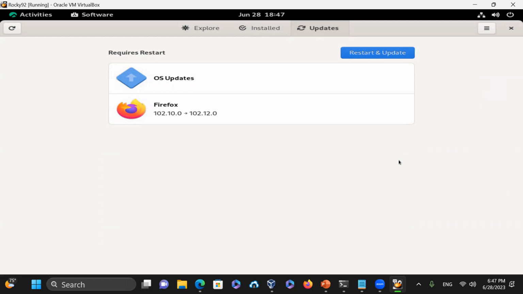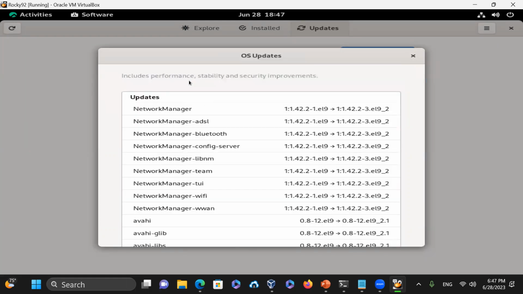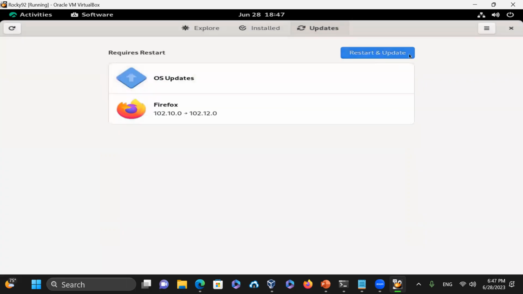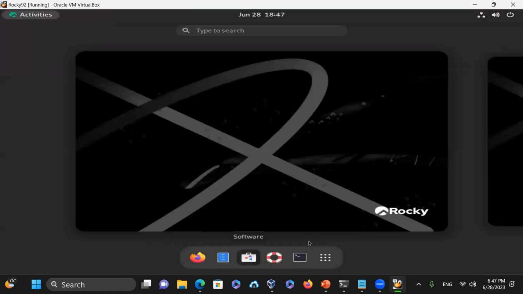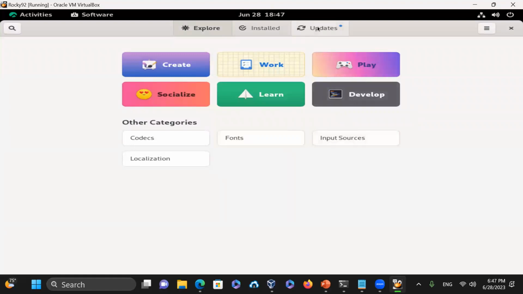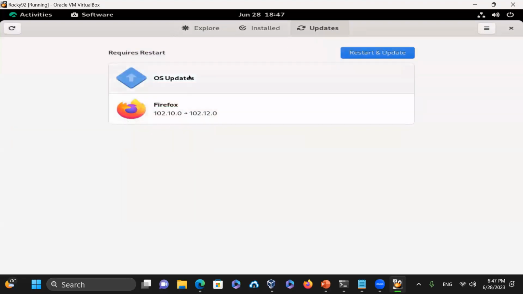The GUI is always easy. You just click on it and just say restart then updates, similar to Windows. So if you do that one, all you need to do is click here and then come here on software and then just go update and then select OS update and then click on the restart and update. When you click on this button for a while, the system will be busy, it will do it.